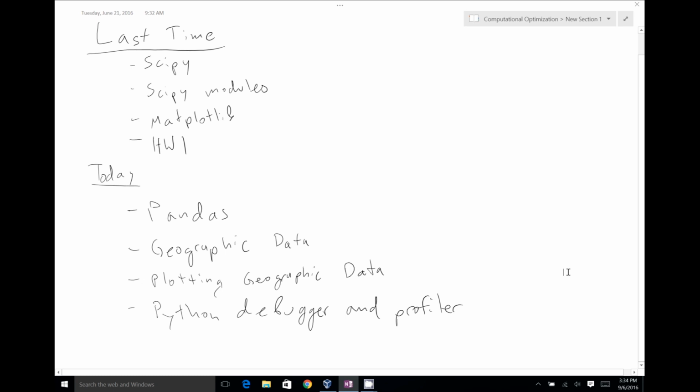Okay, so the plan for today is to spend some time talking about pandas. Pandas is the main lightweight, and when I say lightweight, what I mean by that is that 1, you don't have to install very much on your computer, and 2, it tends to work with up to moderately sized data sets.